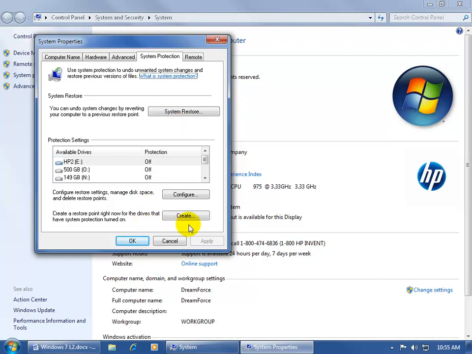Now, when you create a restore point, first of all, you've got a bunch of hard drives here. I've got another internal hard drive, a secondary drive, and I have a bunch of external hard drives. Notice that the protection is turned off on all of them except my main hard drive, my C drive, the one that has the operating system on it. By default, that should be turned on. If not, then be sure to turn it on, okay?